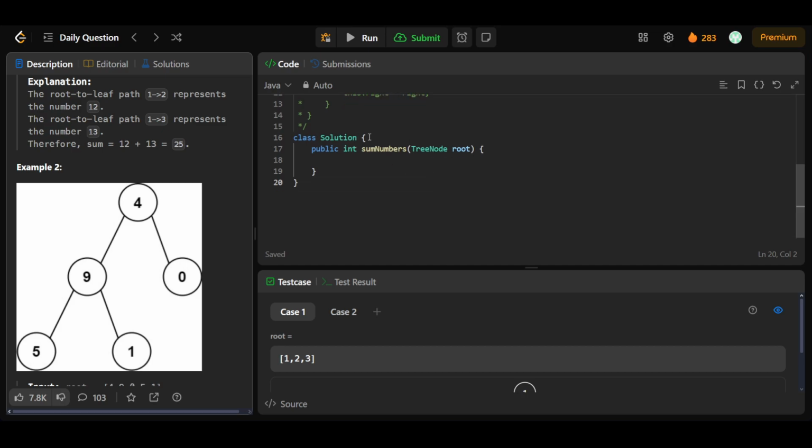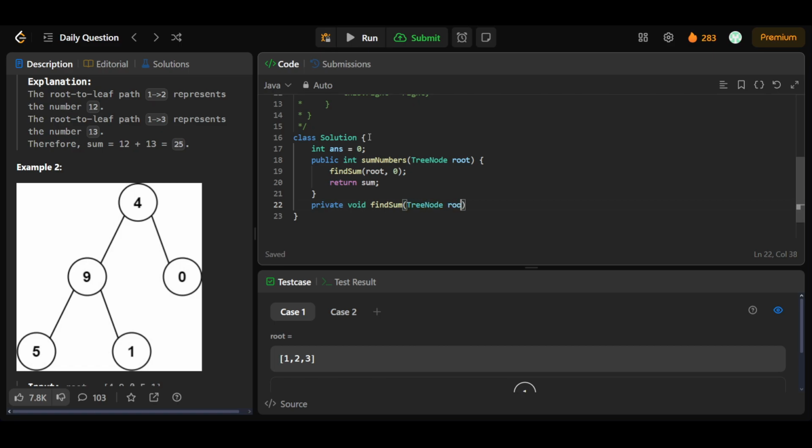So for this, let's quickly write a recursive code. Let's have an initial variable answer which is declared globally, and here I'll be writing the find sum function, in which we'll be passing the root and the current sum, and at the end we'll just return the answer. Now we'll do a private void method, sum, in this we'll be taking two parameters, root and my current sum.